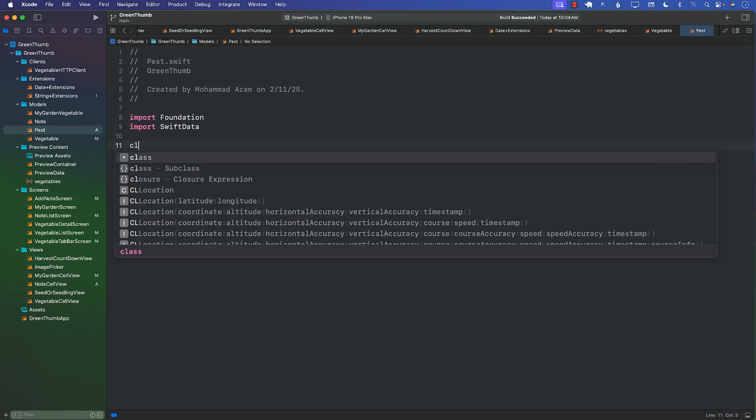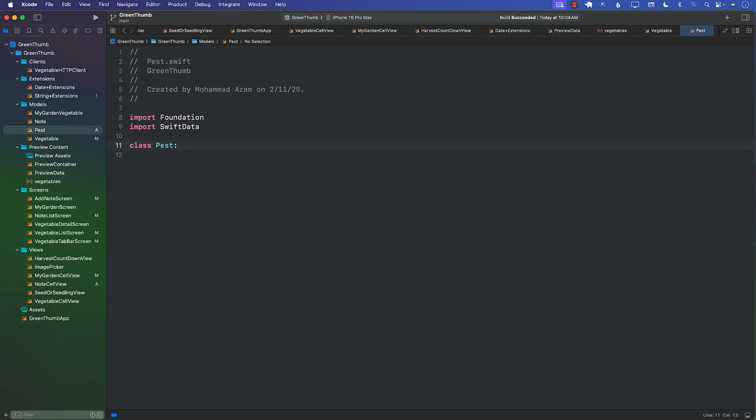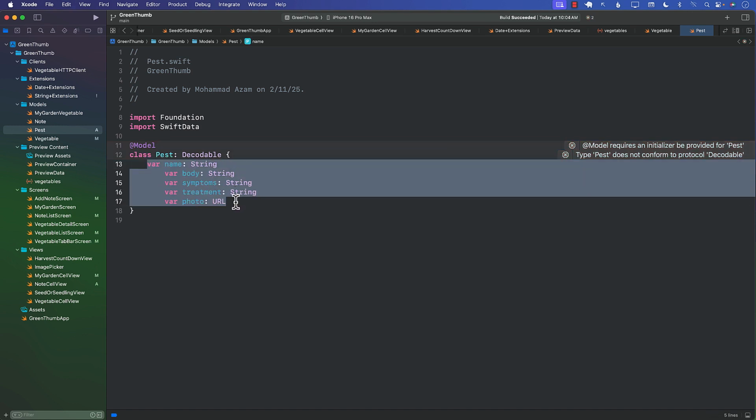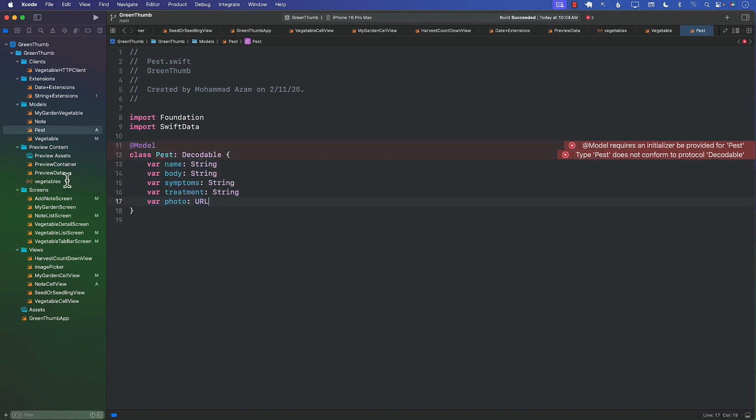We got class, pests, and we can make it decodable. And I can go ahead and mark this with model. Now there are a couple of different things that we need about the pest information. Like this can be the name, this can be the body, symptoms, treatment, photo URL. Photo is very important for pest information. And pest can have a relationship with the vegetable. So I can go ahead and over here say vegetable.